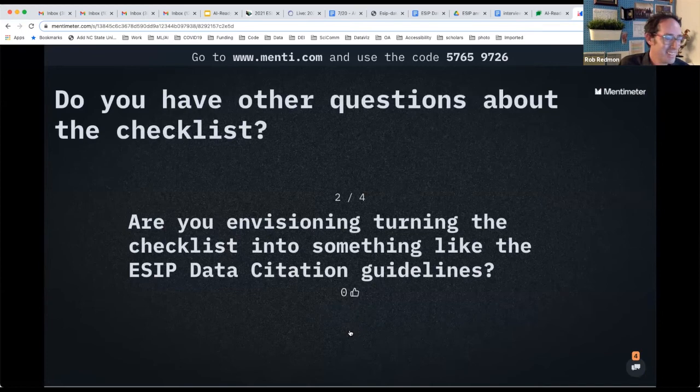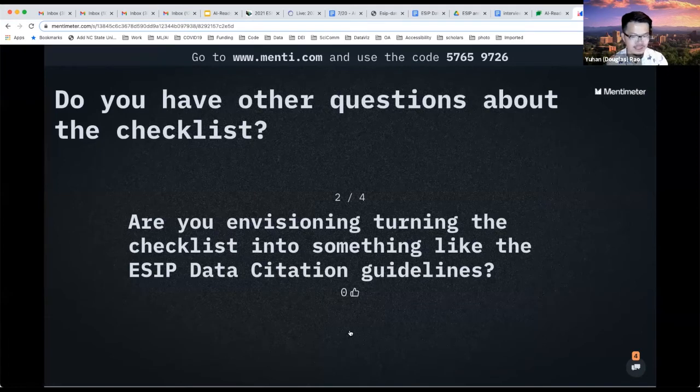So, are you envisioning turning the checklist into something like the ESIP data citation guidelines? Yes, that's our hope, to turn the checklist into a guideline that can be distributed. First of all, we need the comments and contributions from the community, and then we'll send it to ESIP for approval and distribution.